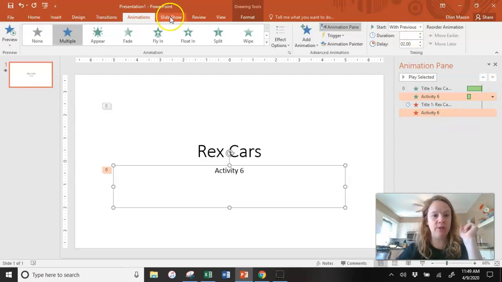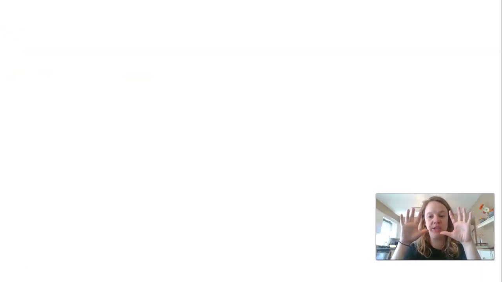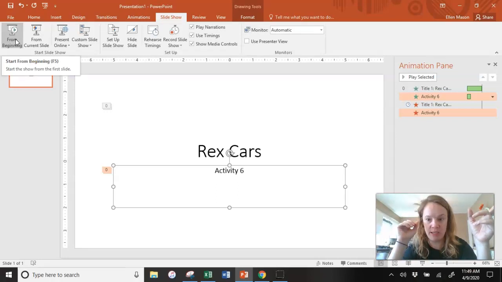So let's try it. I'm going to go to slideshow. I'm going to hit play from beginning. Look, my hands are up. I'm not touching anything. There they go. Rex cars, activity 6. That's perfect timing. And then they leave because we had it delayed up there. We delayed the exit animation. So that's why it was up there for the exact amount of time that you needed it to be up there for.